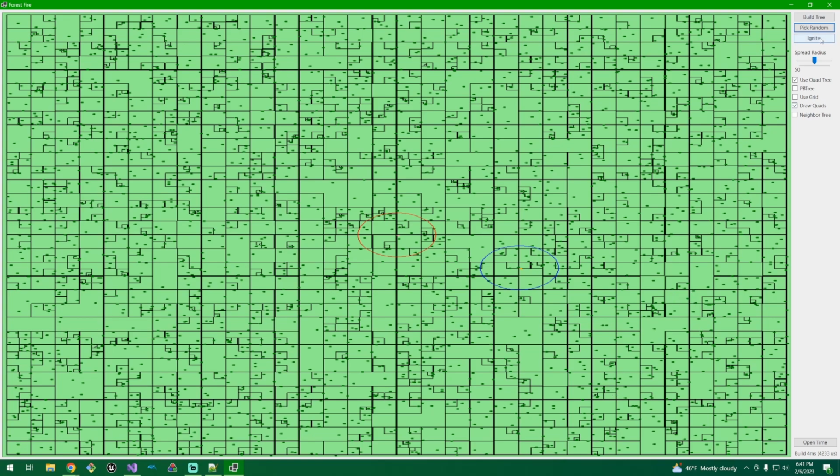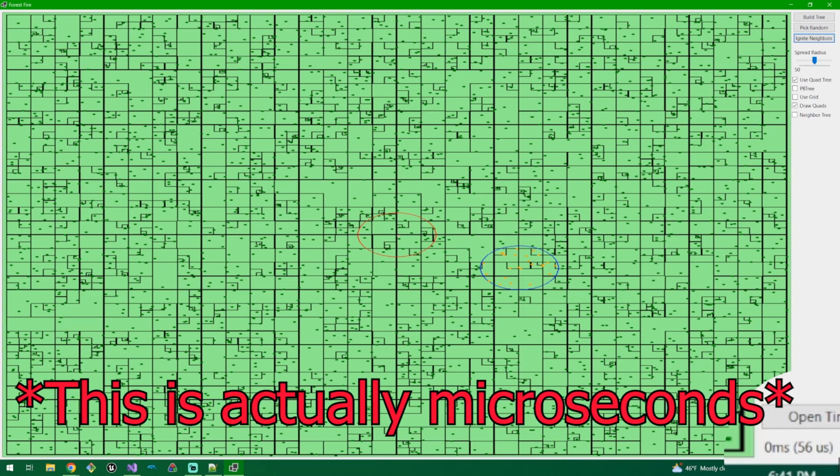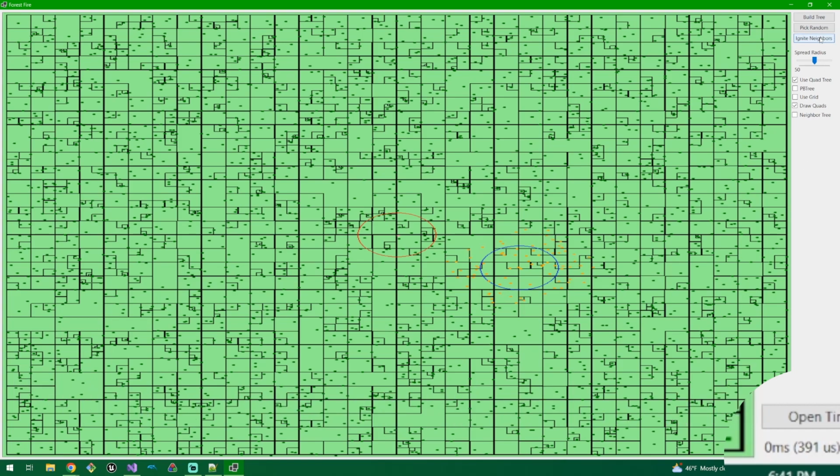And if I click ignite, we can see this changes to 0 milliseconds and 56 microseconds, which I think might need to be nanoseconds, not microseconds, but that's a bug, I guess. So if we keep igniting the neighbors, we can see that the time it takes is crawling upwards. It's getting bigger and bigger. 1 millisecond now, 15 milliseconds.